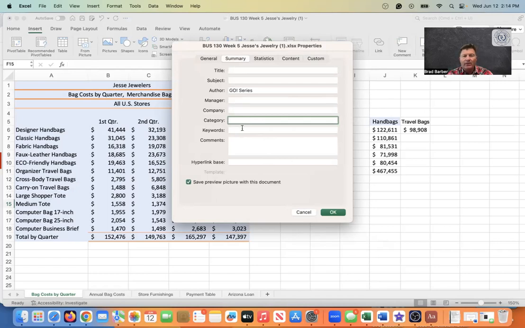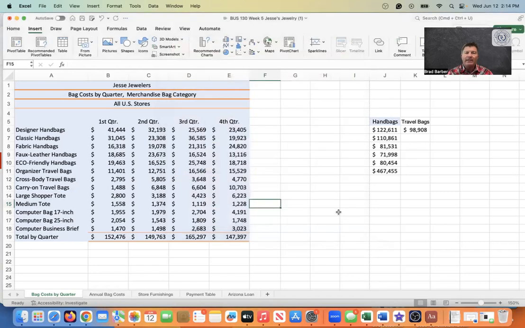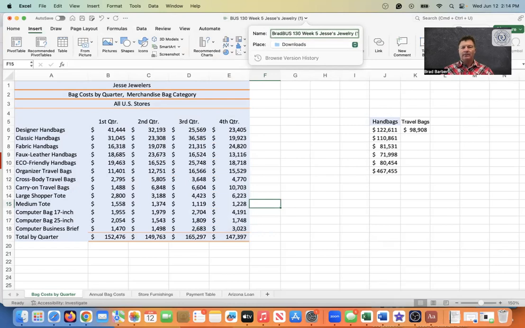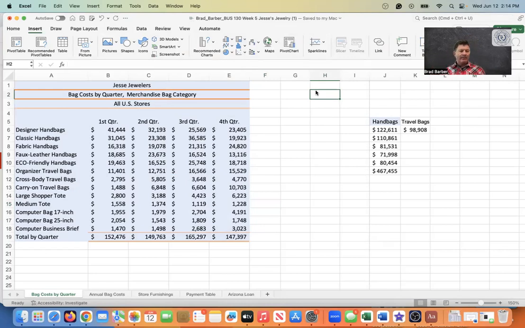So we have different properties, keywords. This is not used very much, but if you want to search it, merchandise. So you know when you search things on your computer. This is so you could search it, and we're looking for, what's that file name again? If you can't remember, it was called Business 130, Brad Barber. Business 130, you could be like, oh, it's about the merchandising. It's about bag categories, and you could search and find that category. So that's kind of an advanced thing, tagging your document so you can search it easier on your computer.